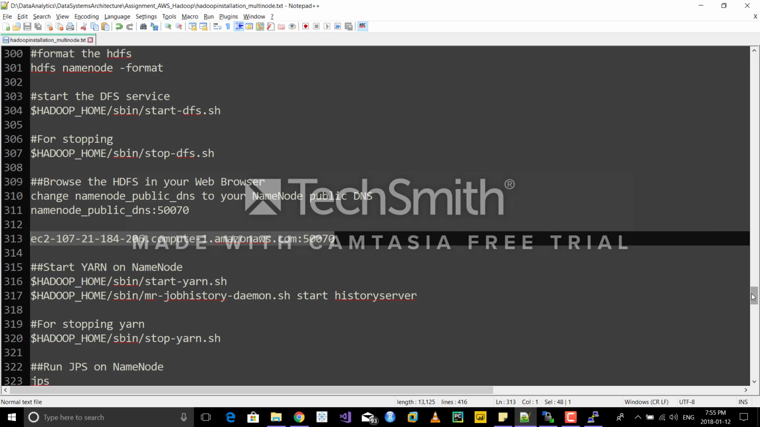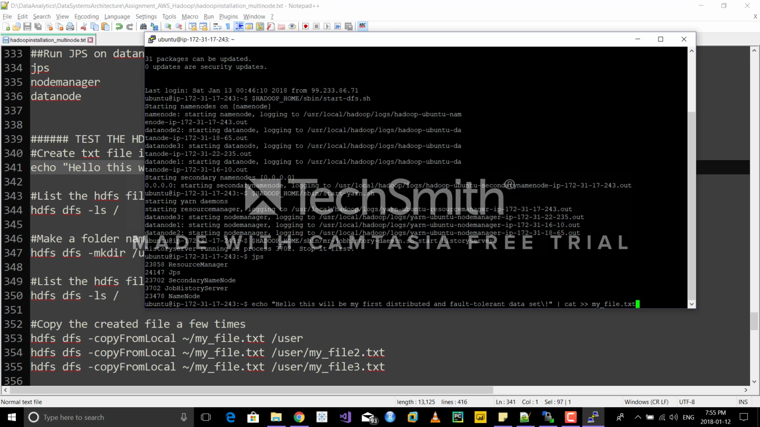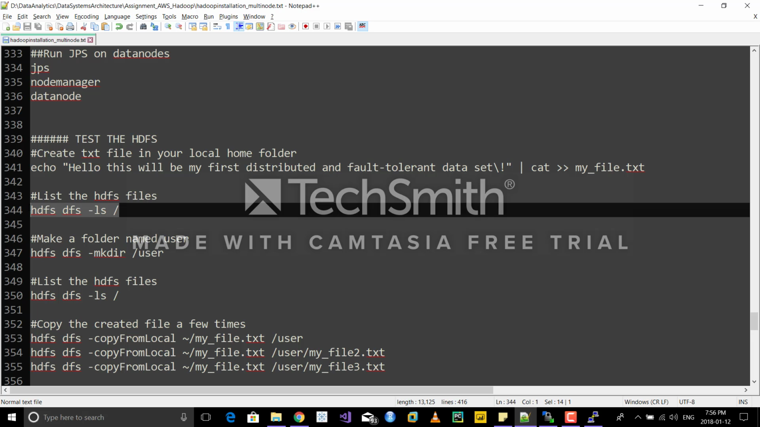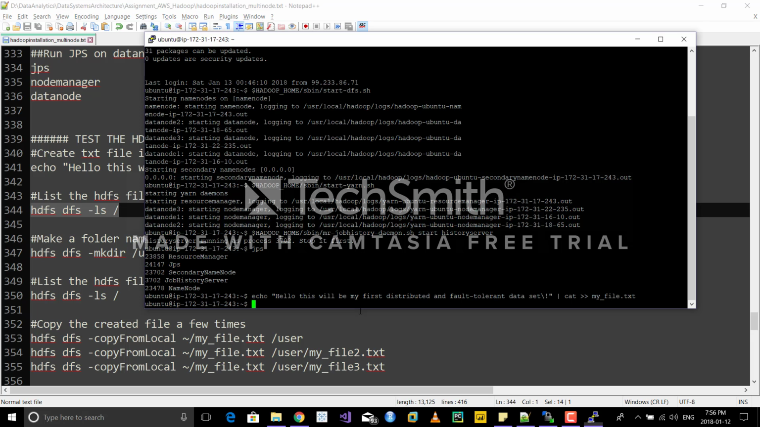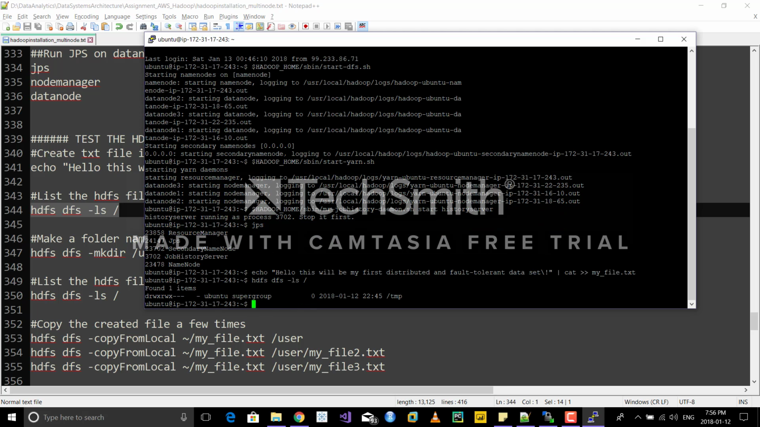Now I'll start with the HDFS commands. The first command that I'm going to run is creating a text file on my Ubuntu file system. I'll run this command on putty. Now just to check all the existing files on my HDFS file system, I will run this ls command. As you saw on the GUI, only the temp folder is there currently and nothing else.